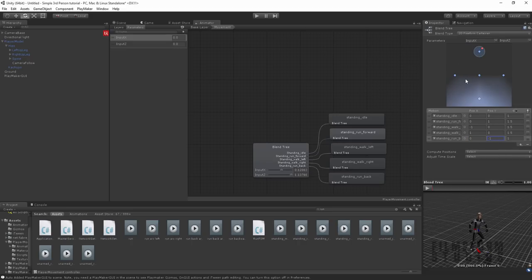Now you see that we have a controller pattern set up. We have him moving forward, we have him moving backwards, left, right, and an idle. Alrighty, so let's make this guy 1.5 so he's just as fast when he moves backwards.